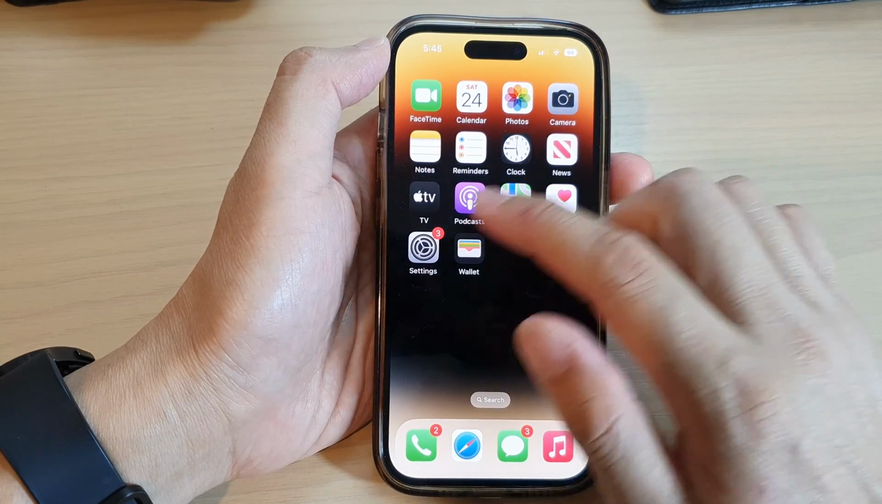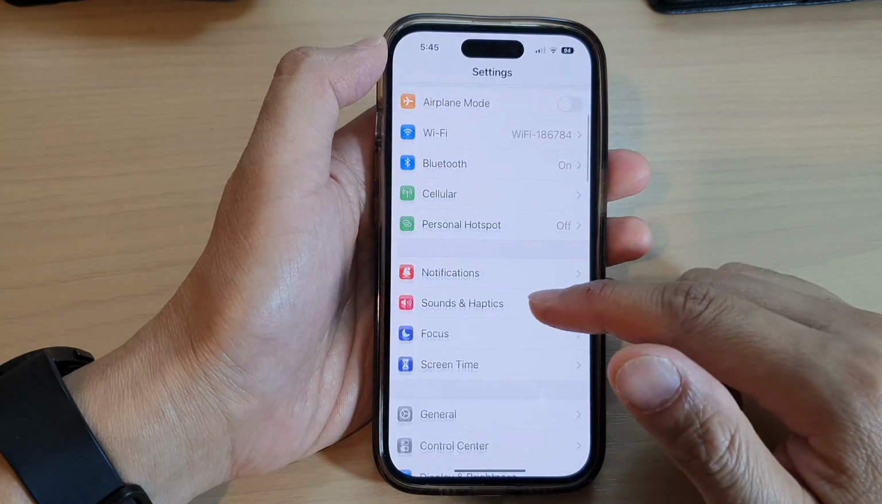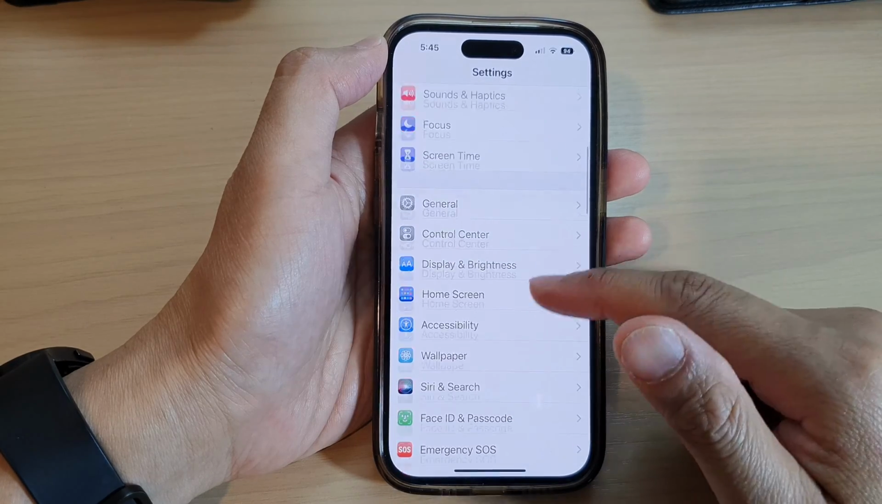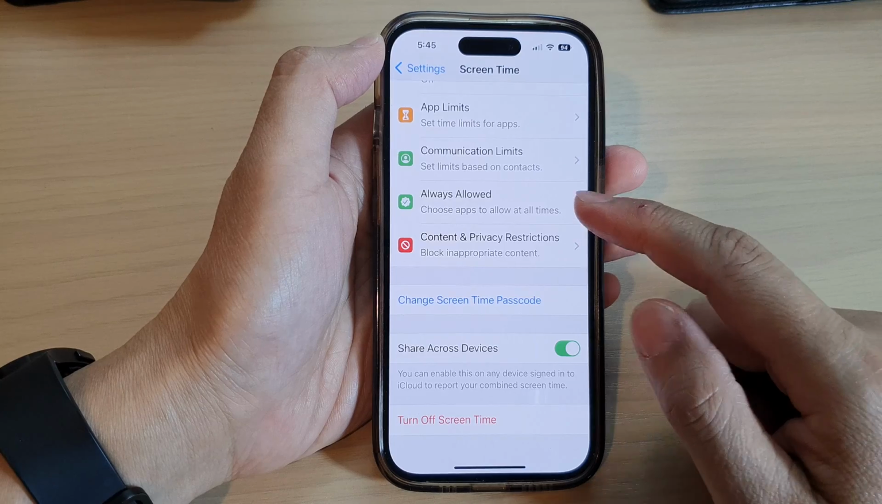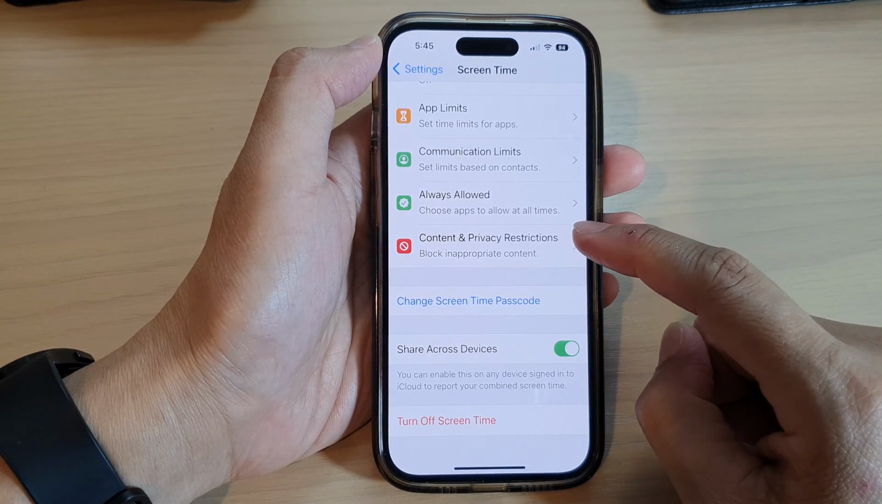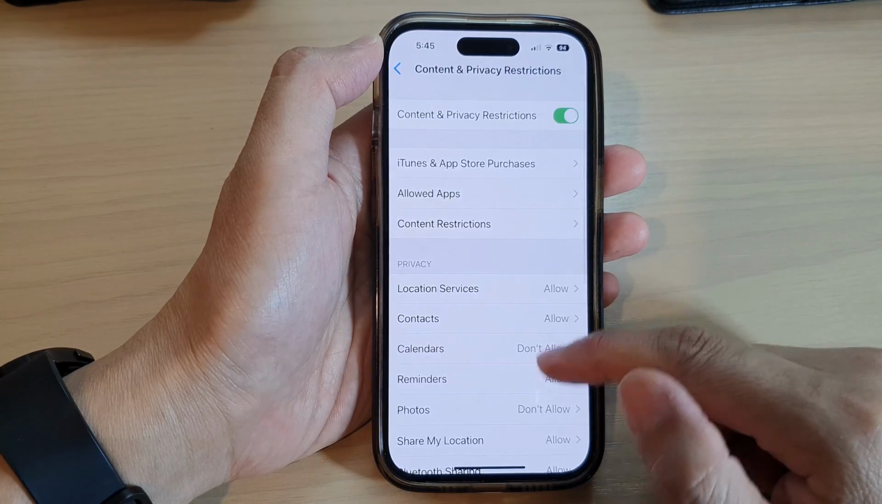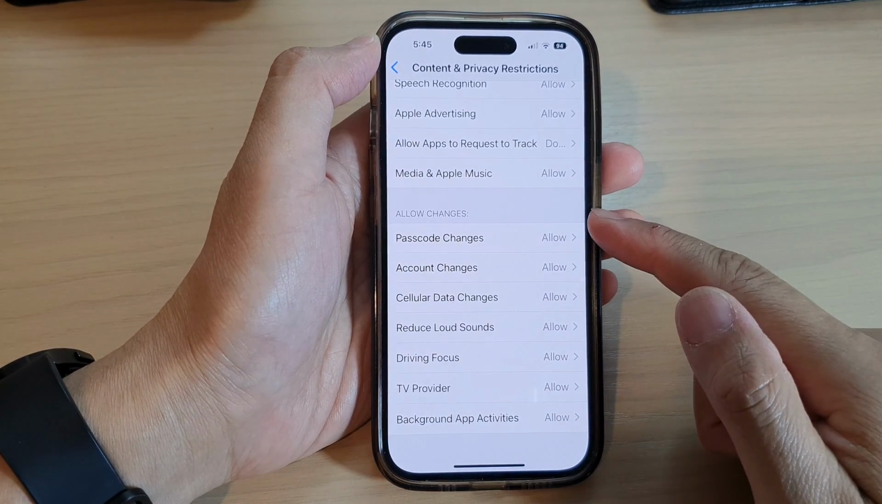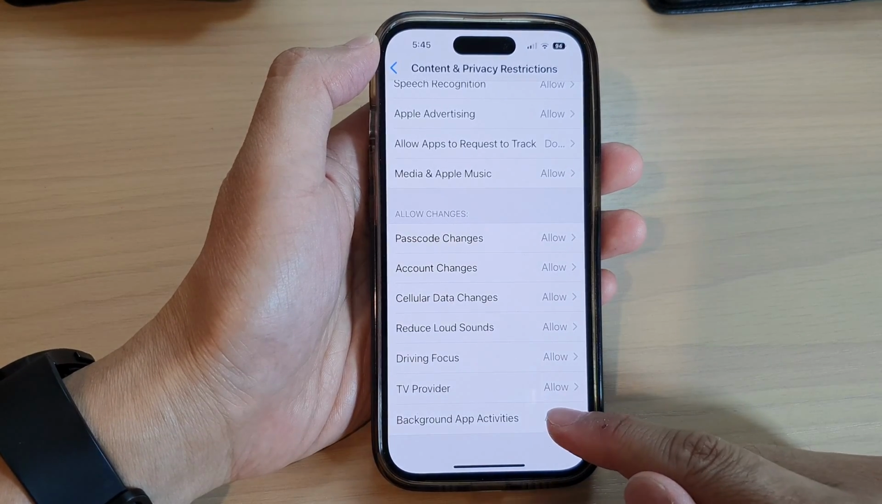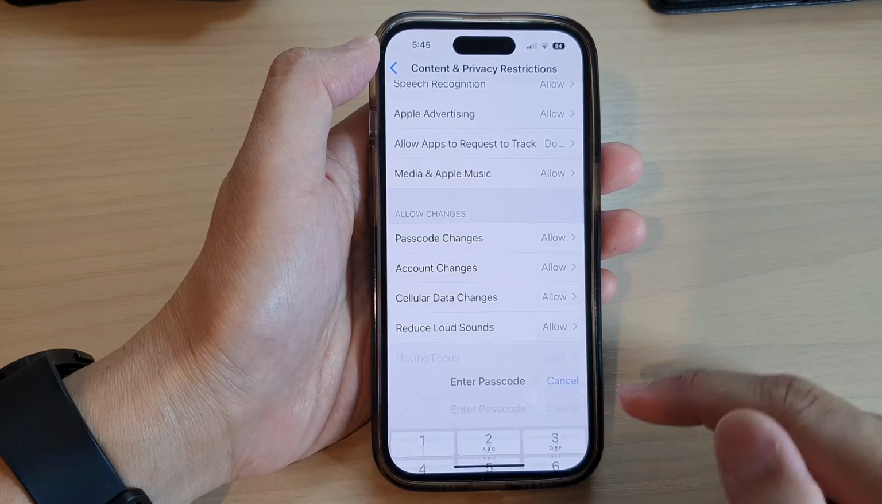And on the home screen, tap on Settings. In Settings, go down and tap on Screen Time. Next, we go down and tap on Content and Privacy Restrictions. Then we go down to the bottom on the last option in the Allow Changes section. Tap on Background App Activities.